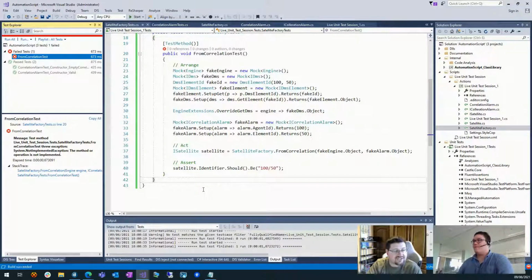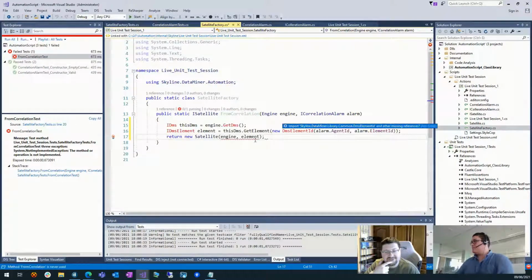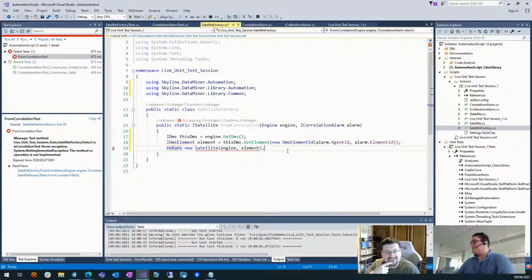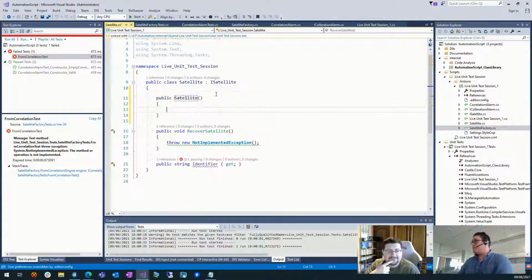So this thing fails because it's not implemented. Makes sense. If we now copy paste and put the logic in there, it's probably still going to fail, for the simple reason that we didn't get enough time to actually make the constructor of the satellite. However, we can do that. It's simply performing the get DMS call inside of there, and also making sure your satellite is properly set up.